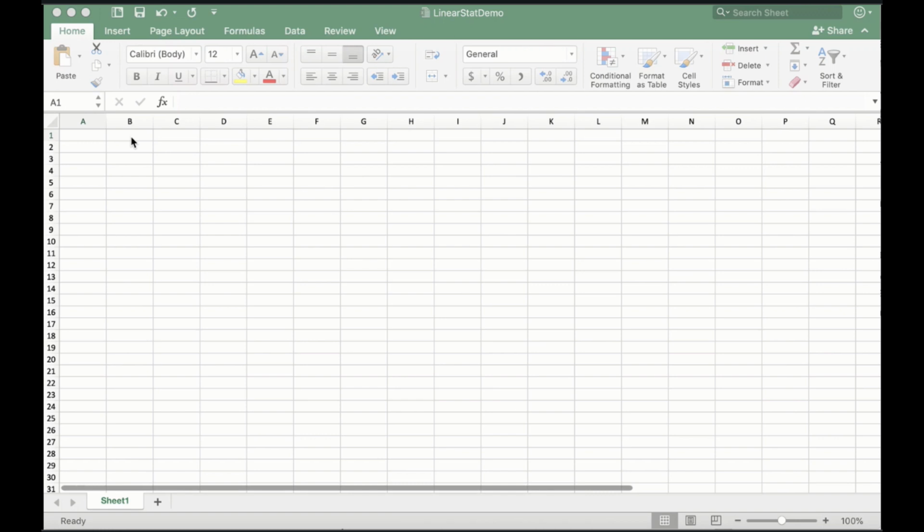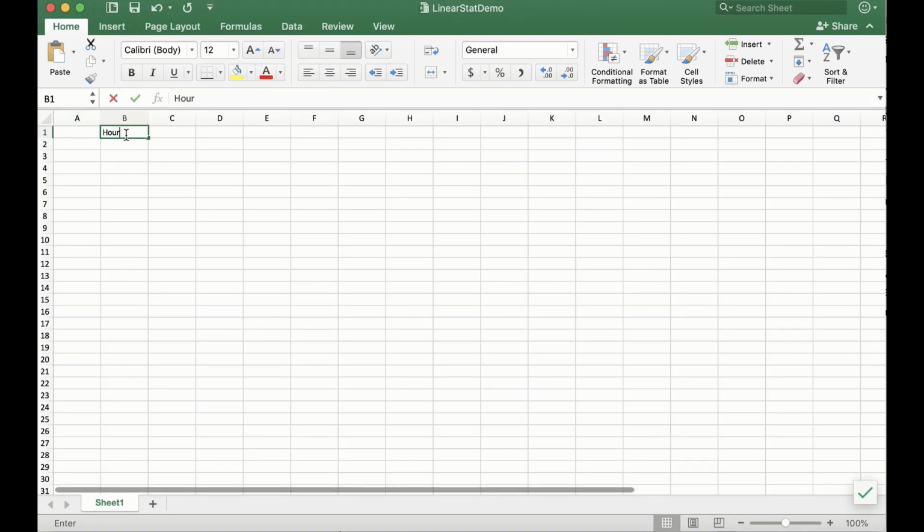Let's start by entering the values. Hours of sleep: 7.5, 4, 6, 5, 8. GPA: 3.7, 3.1, 3.31, 2.98, 3.68.